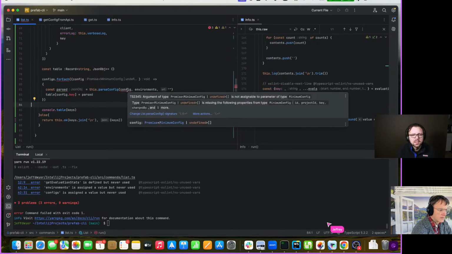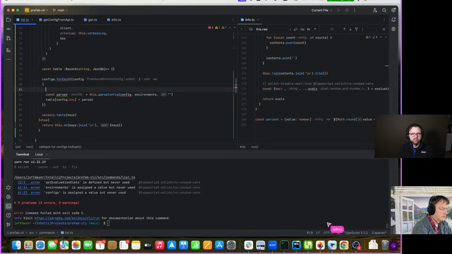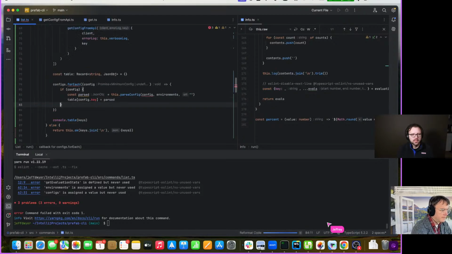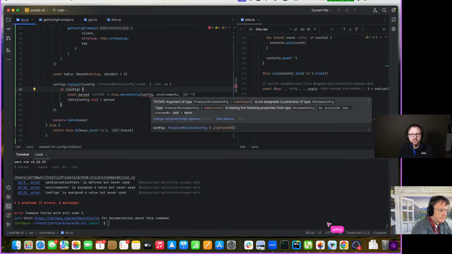What did that say? Config is not assignable... undefined. Right. Okay. So it's possible that our promise returns an undefined if there's an error. So let's just wrap lines 81 through 82 with a conditional. We'll just say if config. We're doing the expedited version rather than the bulletproof version right now.